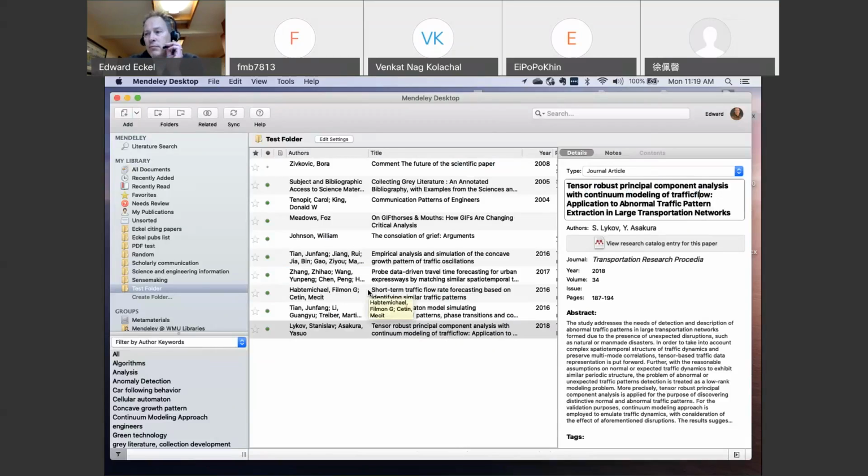Once you've imported your RIS file, go up to the top and click sync to sync those files to Mendeley.com.